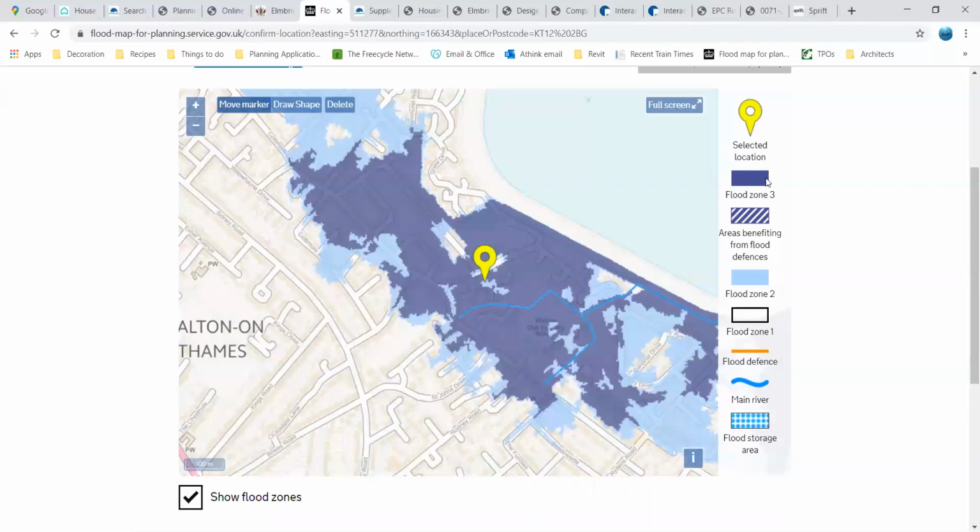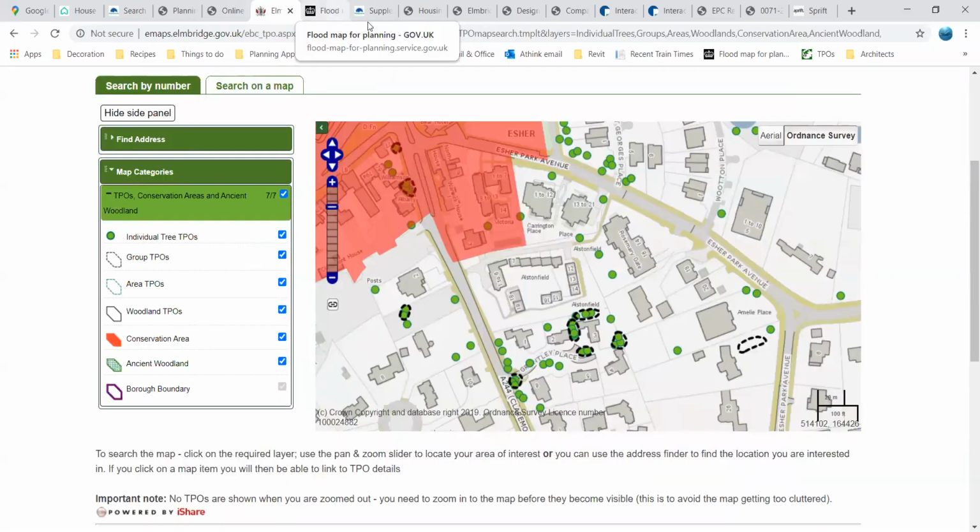When your property is in a blue or yellow, that adds another level of complexity for the planning application. It means you will need to do a flood risk assessment. That's another cost on top of your cost. And the dark blue has some complexity in construction. So you have to be aware of that, and it's good to know if your property is in one of these areas.